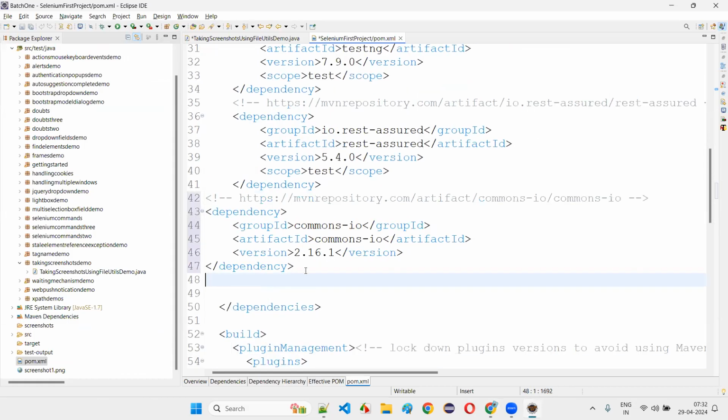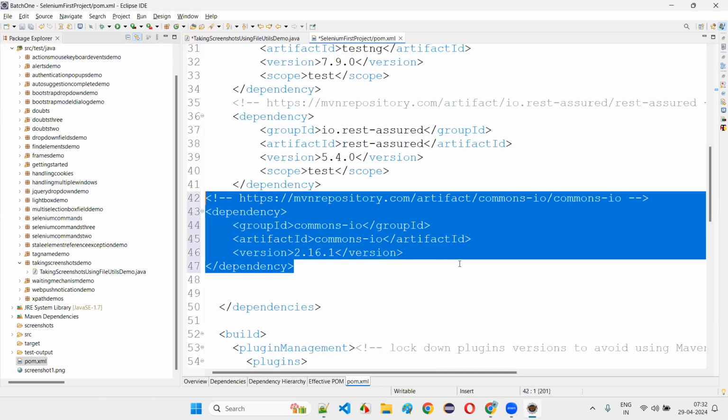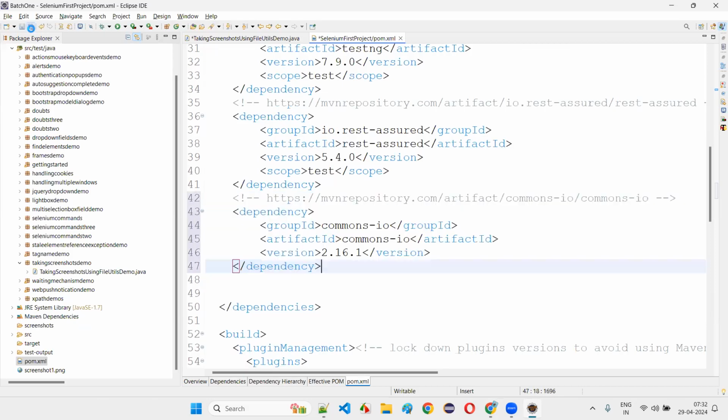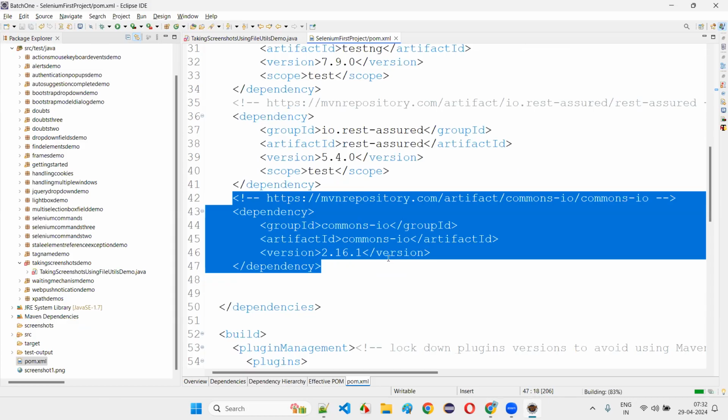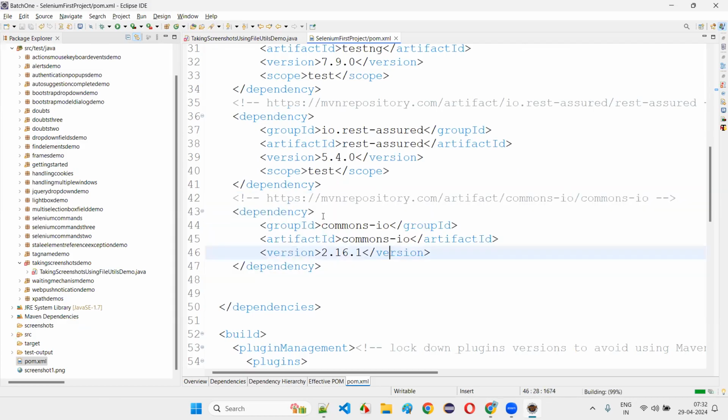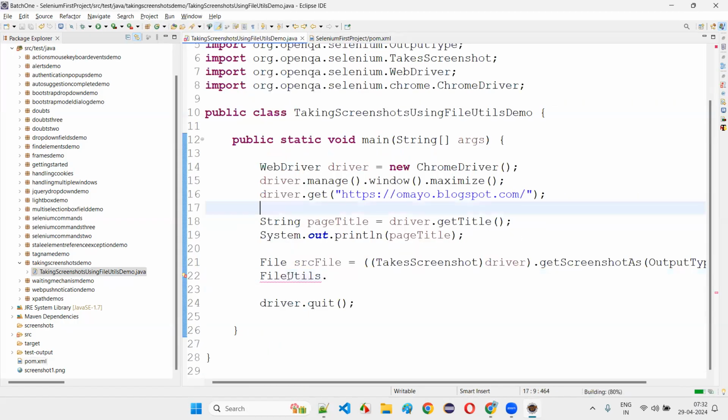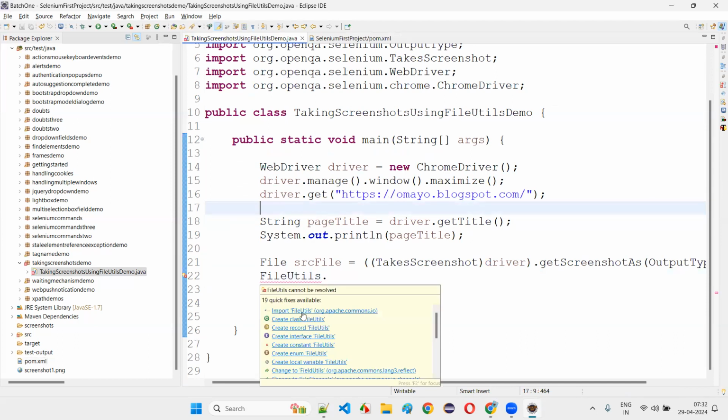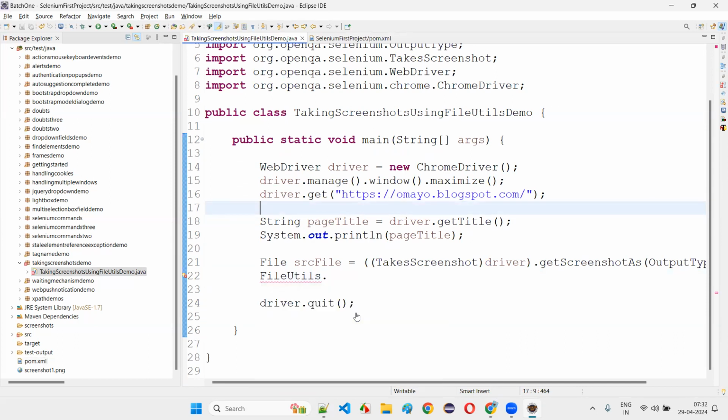If you want to use a predefined class, FileUtils, for copying the file from the temporary location, the temporary folder, to the desired folder in your project, you need this Commons IO, from which you can import FileUtils. After saving this, hover the mouse on FileUtils. This time I'm getting FileUtils importing from the Apache Commons IO package. It doesn't belong to the Selenium library. It belongs to Apache Commons IO.